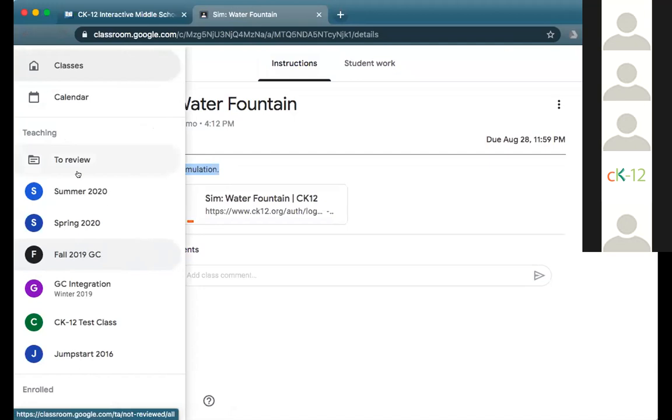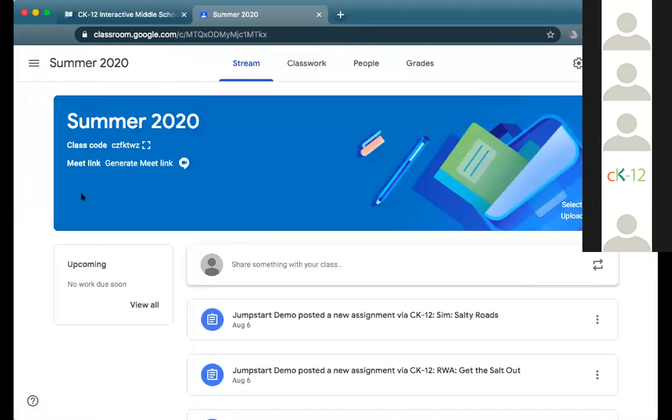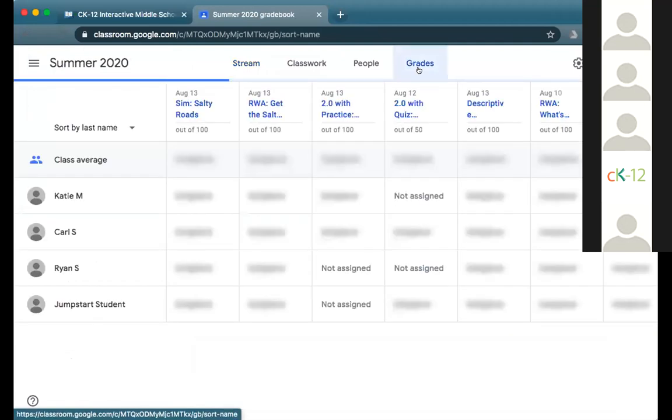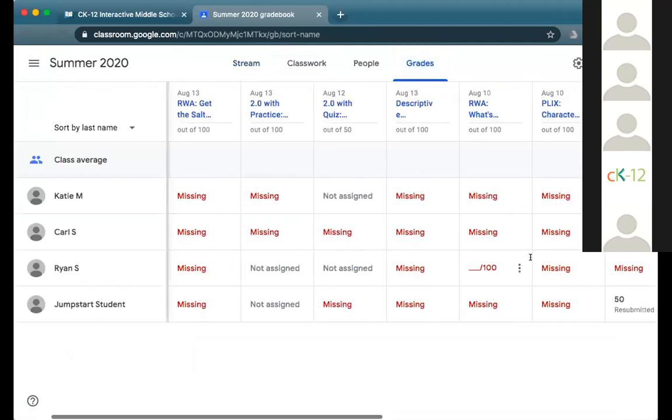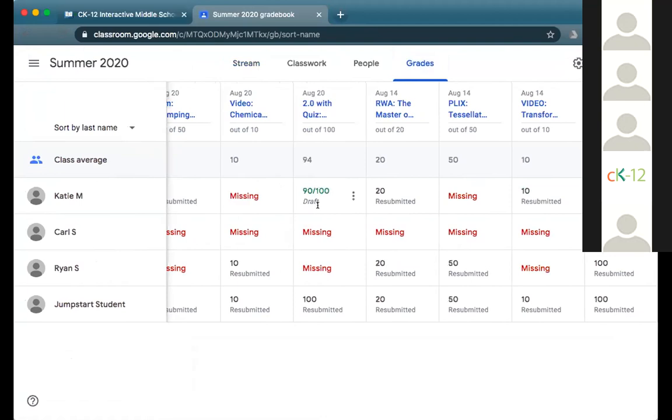I'm gonna jump to our newest class that has the most up-to-date reports. And since no one did any of the work I assigned in the last 30 seconds, we'll check some stuff out here. So I assigned content to the summer 2020 Google class. Anything my students have done, I will be able to find under grades. If they did the work on CK-12 and they submitted it, you'll start seeing content populated here.